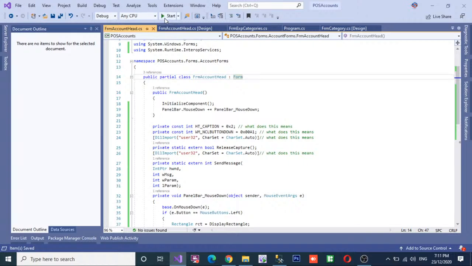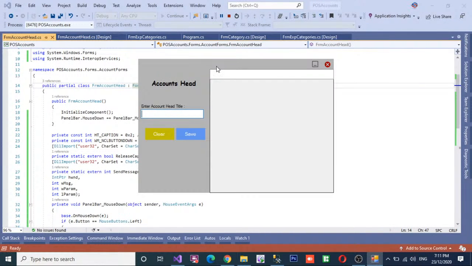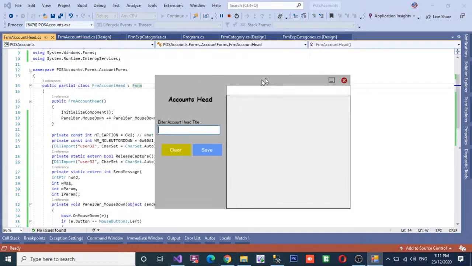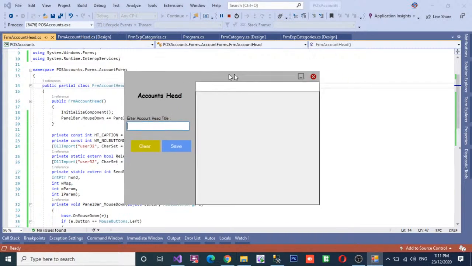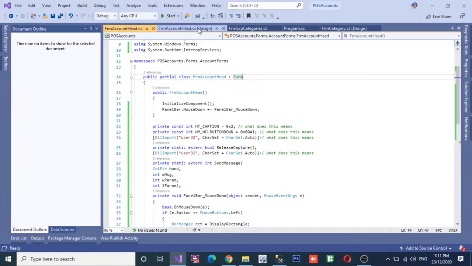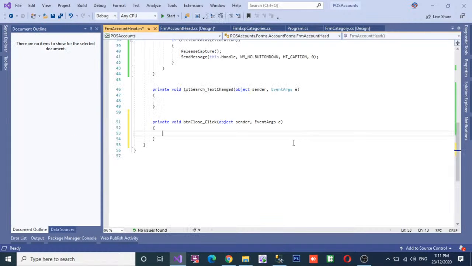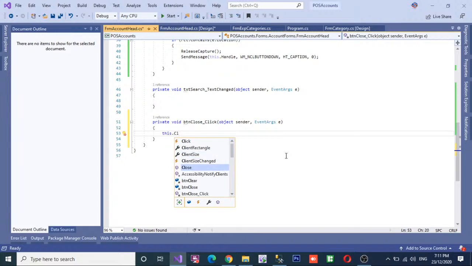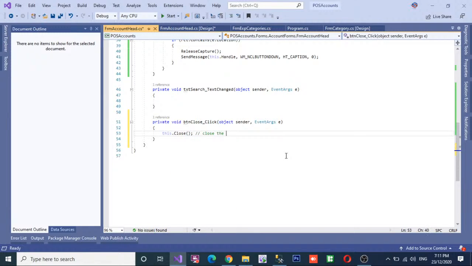So let's run the form. Once we run the form and click on this bar, the form is to be moved. So this is the movable form. Now stop. After that, click on this close button and here is this dot close. This dot close is used to close the current context. Context means the current form.